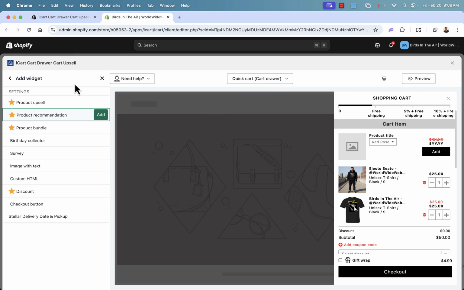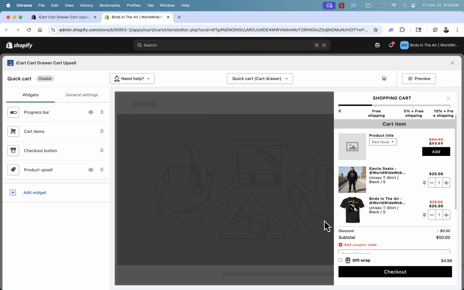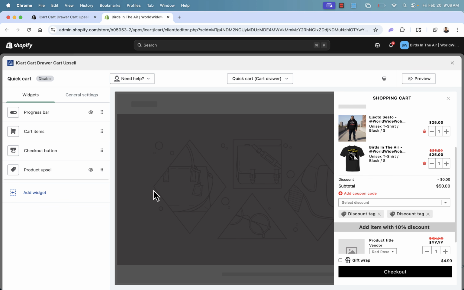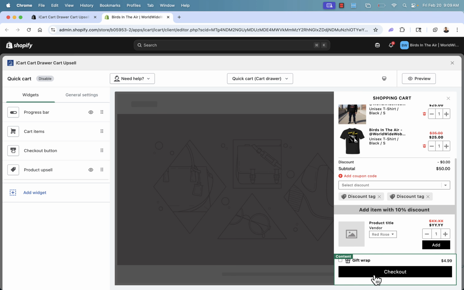And we could literally just go back, and now we have all of our different options over here that you see. We have our progress bar. We have our cart items. Of course, this will be filled automatically. We have our checkout buttons down here. We have our product upsell as well, all set up right over here. And again, we could add widgets if we want.